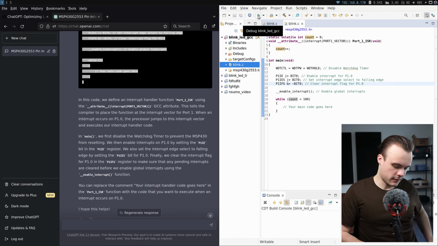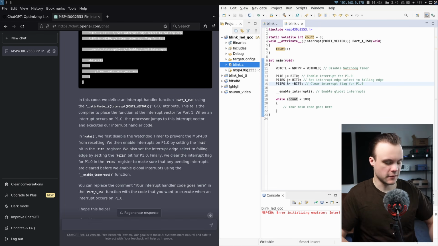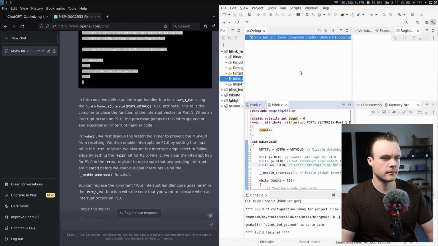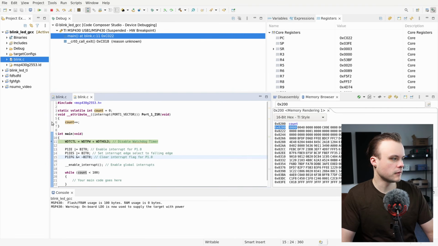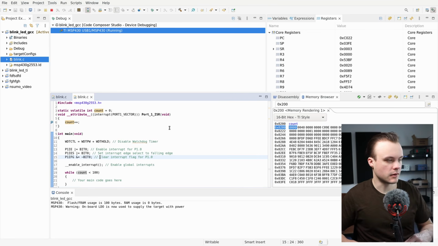Then I'm just going to plug in my launchpad and run this. Sometimes it doesn't work on the first try for some reason. And then I can put a breakpoint inside the interrupt function and run the code. So when I'm not doing anything, the interrupt shouldn't trigger.